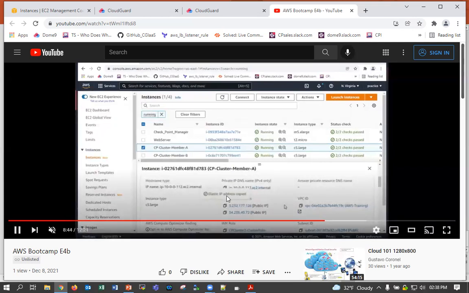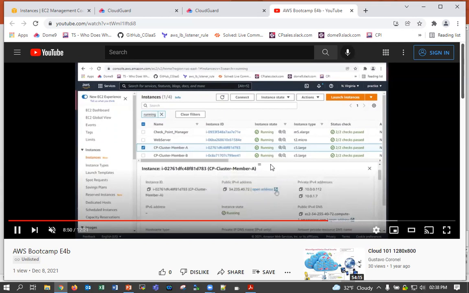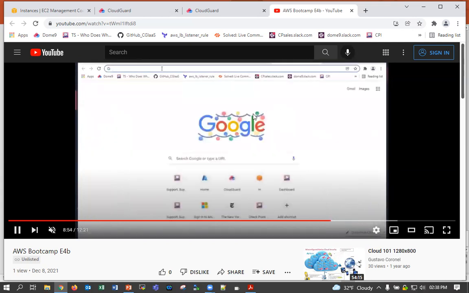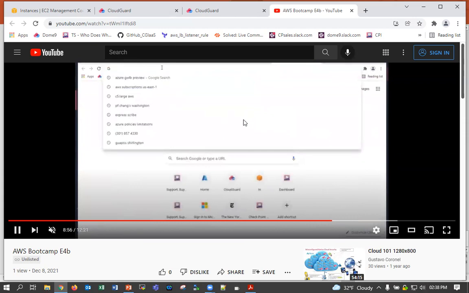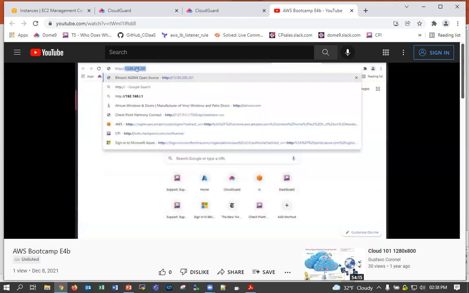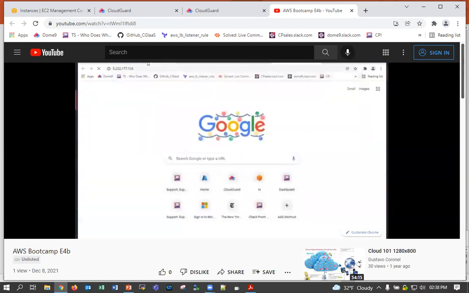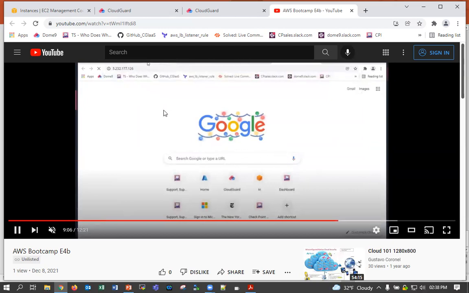I think I did do the test. I went in here to cluster member A. I copied the public IP. Yep, which is this one. And now I'm going to try to do HTTP, and you're going to see it's going to fail. And hit return. And this should happen almost immediately.